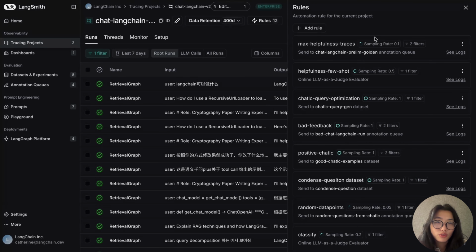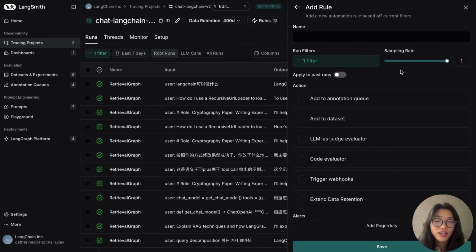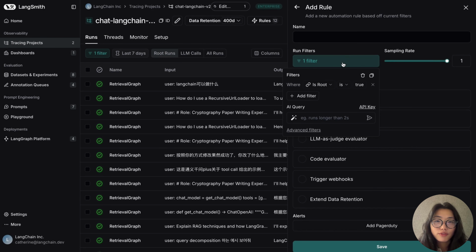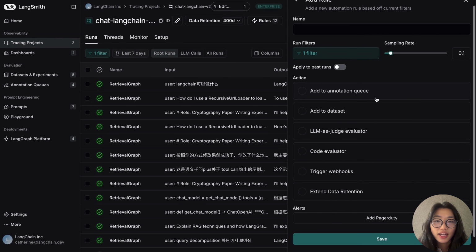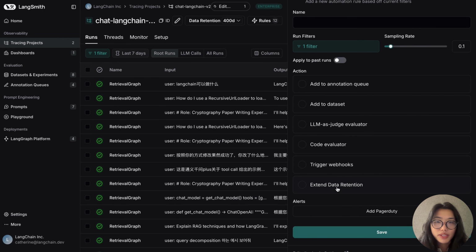So this is done through rules. Rules are essentially a set of actions that you can take on your production traces. So here, I'm filtering for all the root runs and can designate a sampling rate. So if I do 0.1 here, this would just mean that this rule will apply to 10% of all the incoming traces to this project. I can choose to apply this to past runs as well.